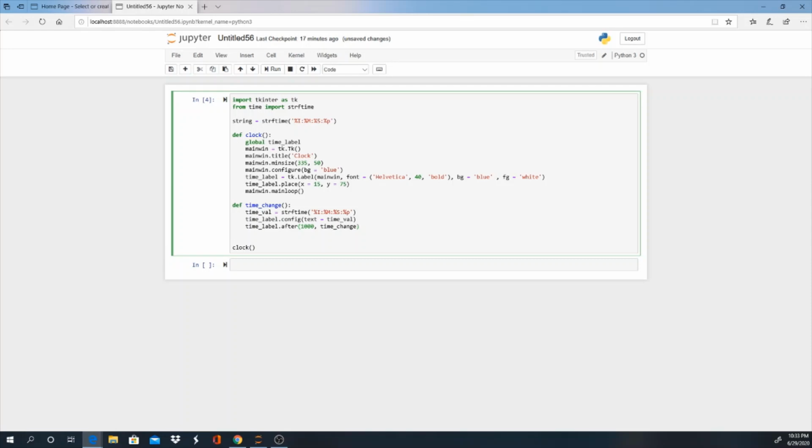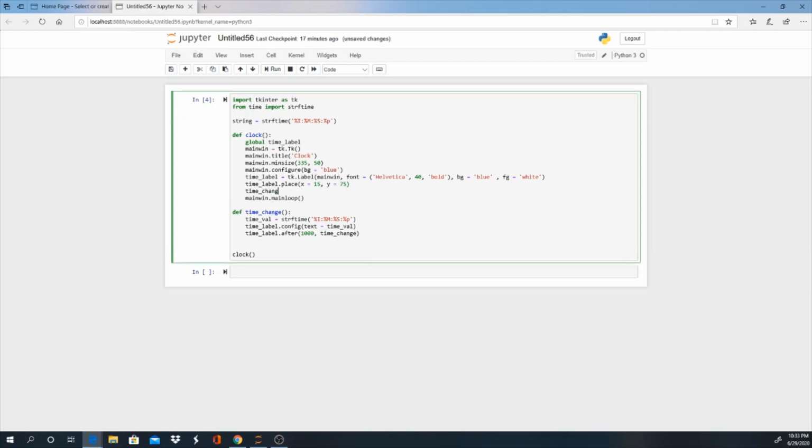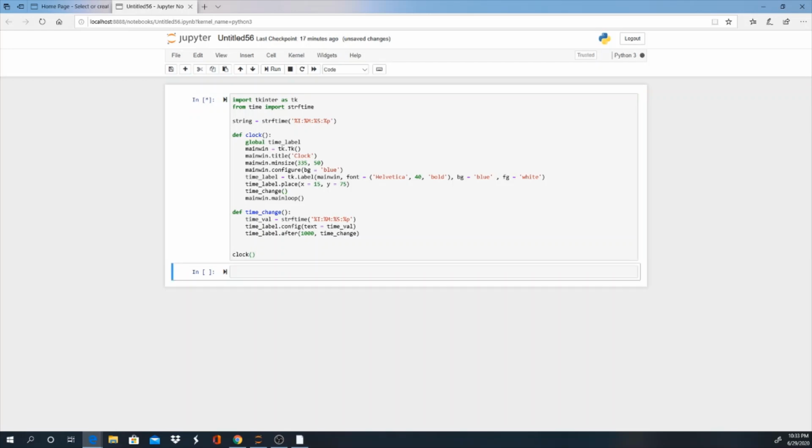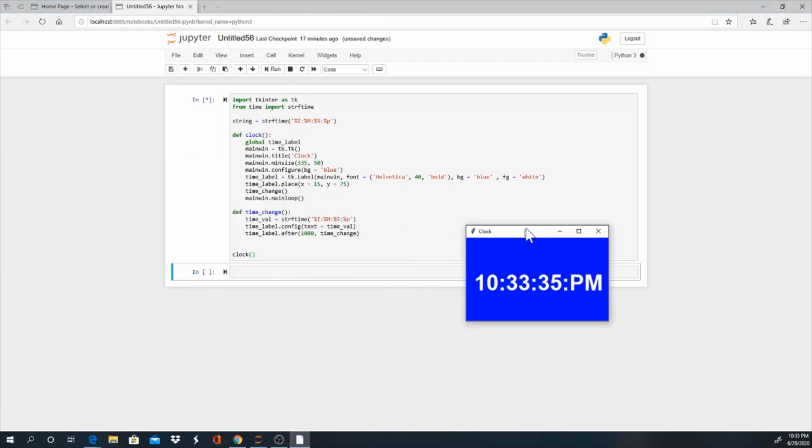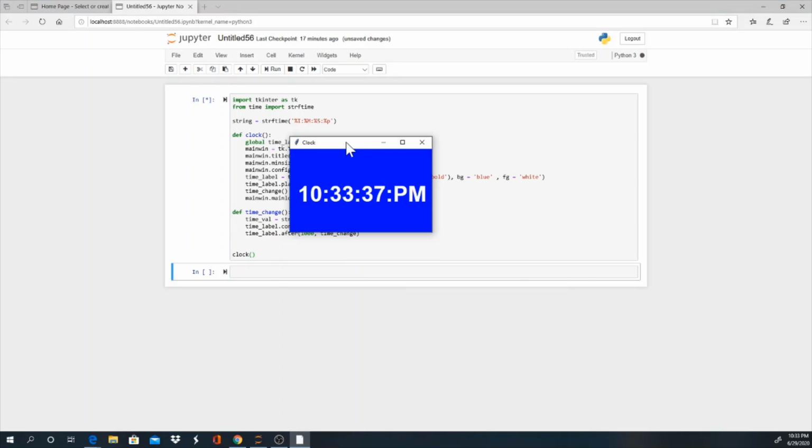So we have that built. Now what we're going to do is we're going to add our time change function to the bottom here. So basically this loop is going to continue running, and that way it's going to update the label that we have over here. So let's run the program and see what it looks like. So let me bring this over to the screen, and there we go. We got our time, and you can see that it's going up every second, and that's the time right now. So that's pretty straightforward on how to make a clock.